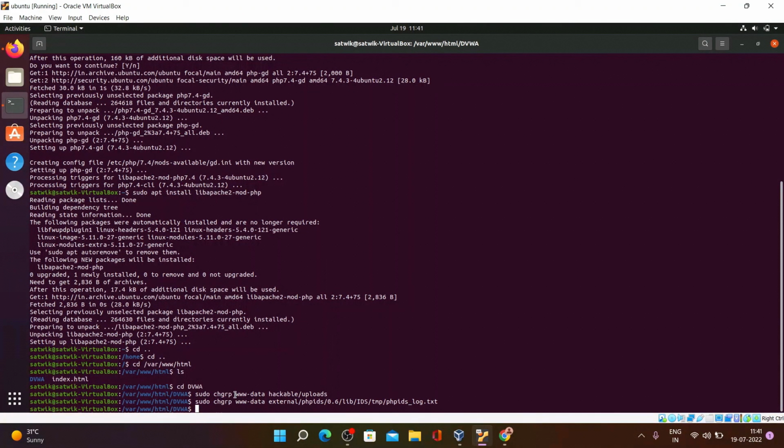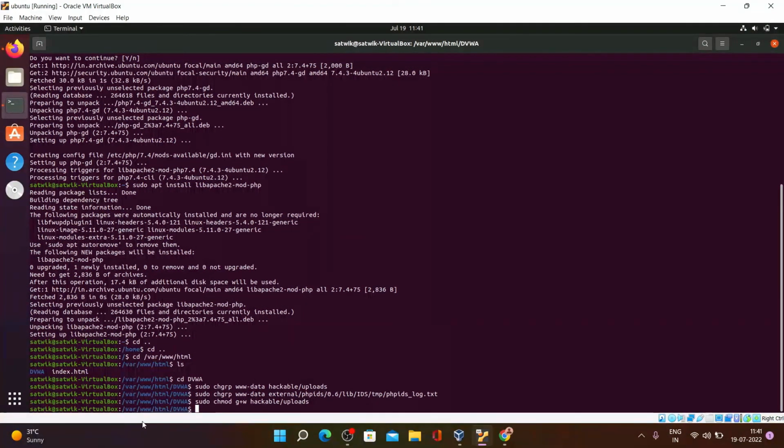Now we need to give permissions. For that type sudo chmod g+w hackable/uploads. For the second one, external, type the same, then copy this external as phpids and then paste it here.